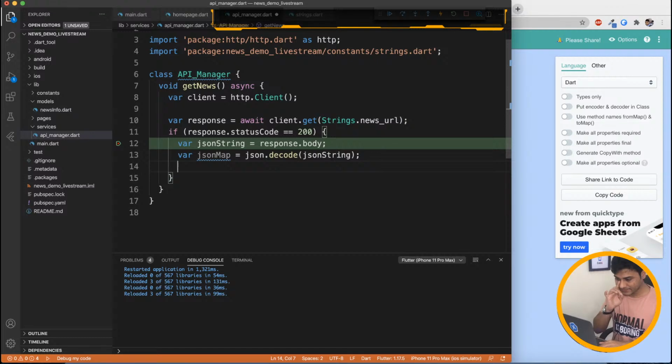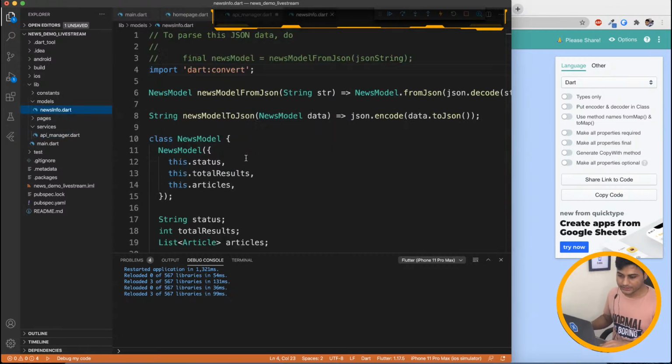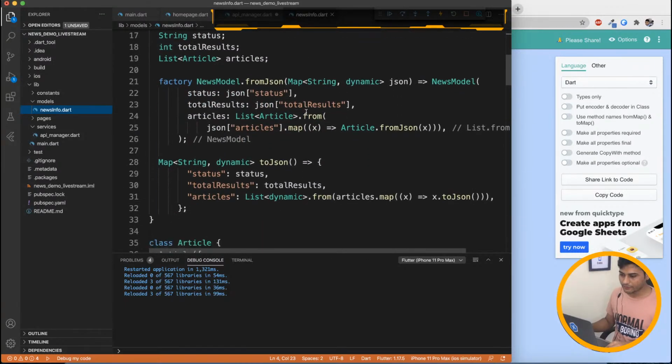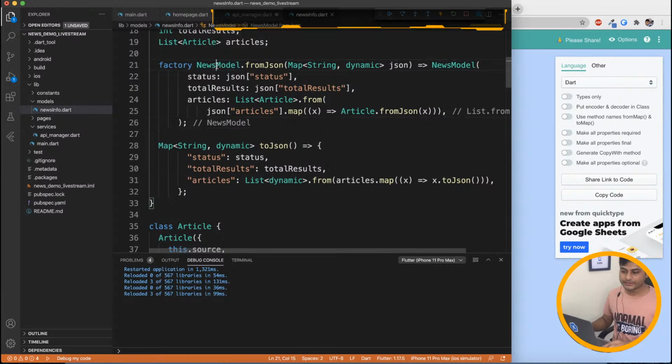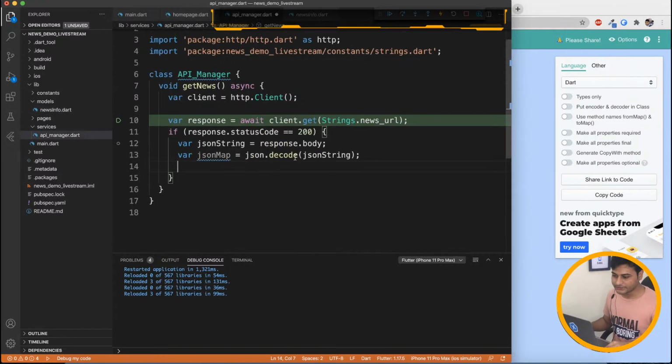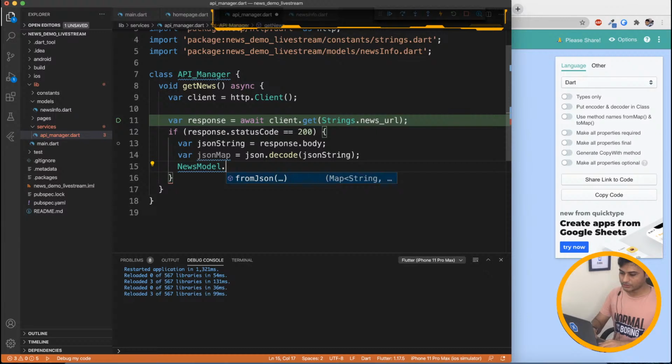All right, JSON map is there. Now with this JSON map, what I can do is, let me open the model itself, and here if you see this factory method, it creates a news model from the JSON and it accepts a map of string, dynamic. So it accepts a map which we just created and it will create a news model. So this we are going to use over here. I'll say news model dot from JSON and it will accept JSON map.